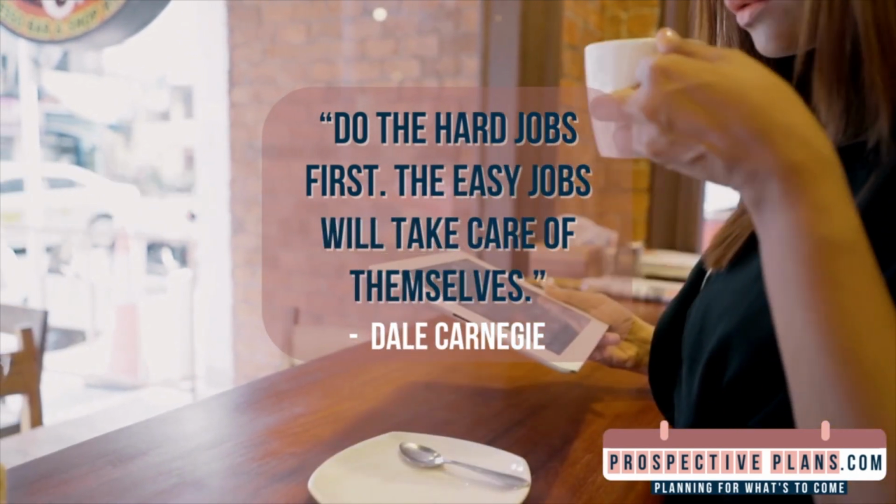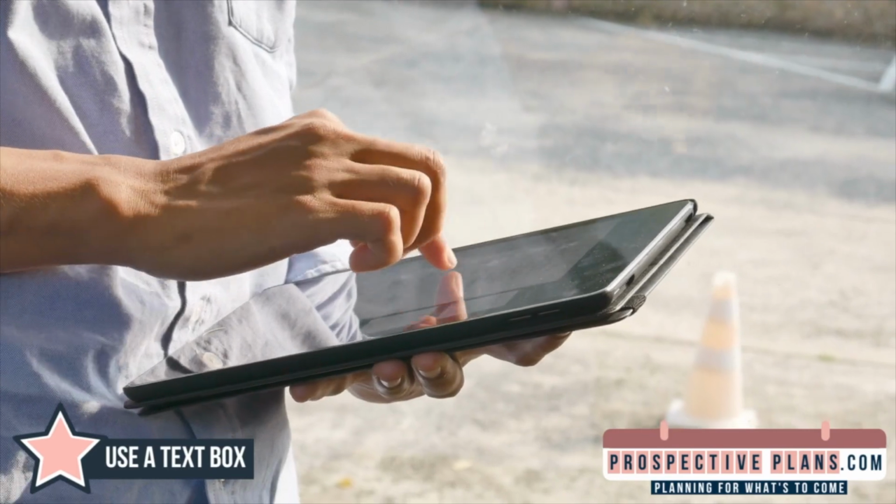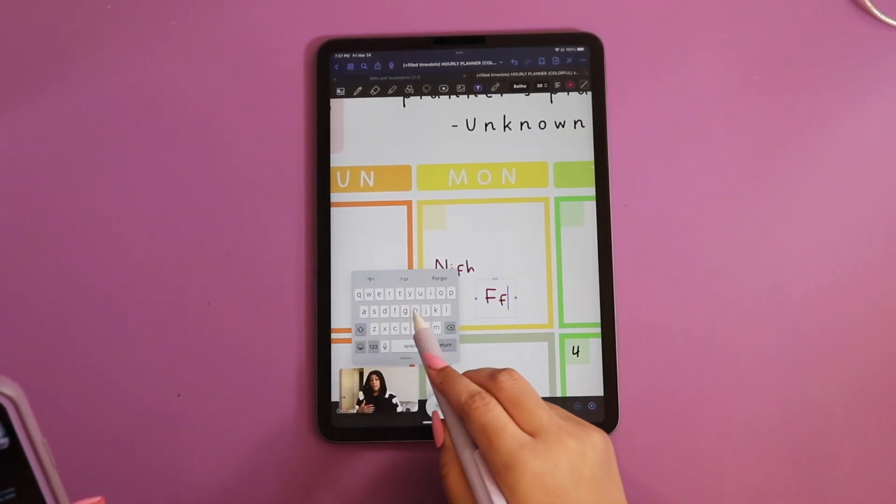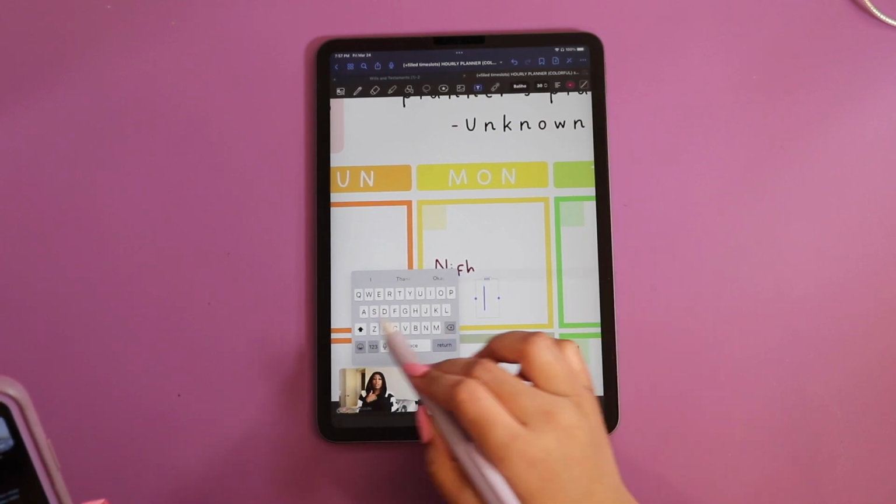Tip 4, use a text box. With GoodNotes text box design choices, you may select from a variety of looks and even make little stickers.